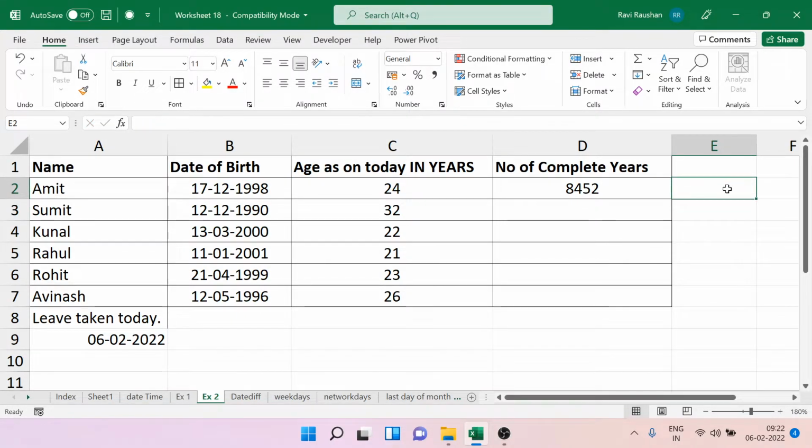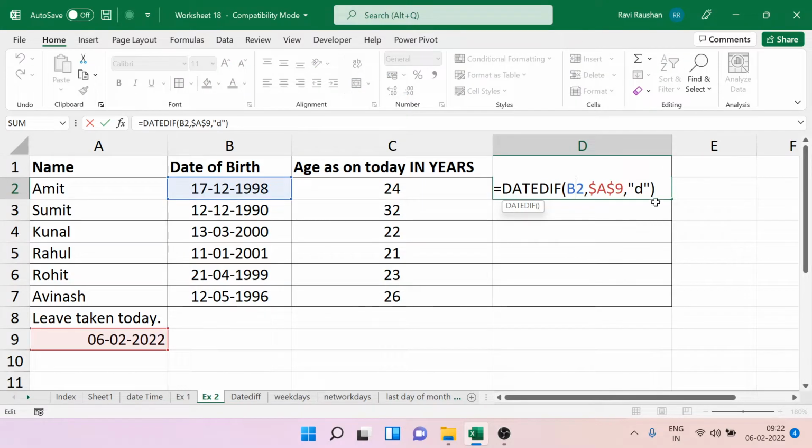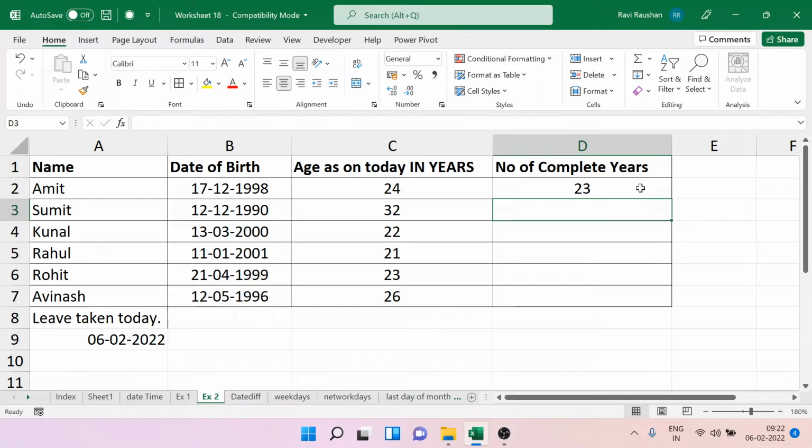Fine. So basically what I am talking about is the DATEDIF function. If I make it Y, you get the number of complete years. It is actually saying 17/12/1998 to 17/12/2021, right? So like that it is working for everything. Complete years, you have to complete it, then only it is counted.